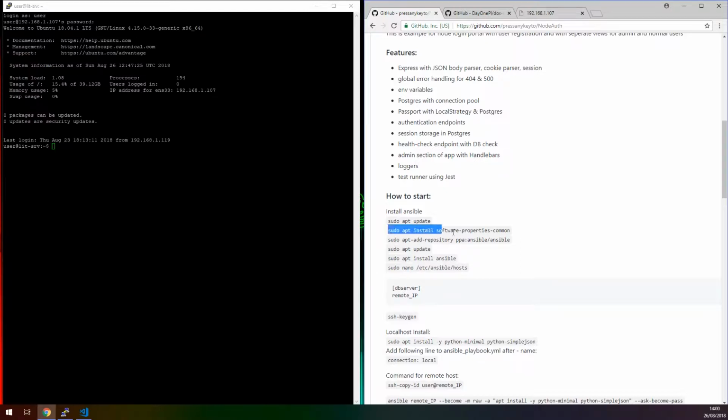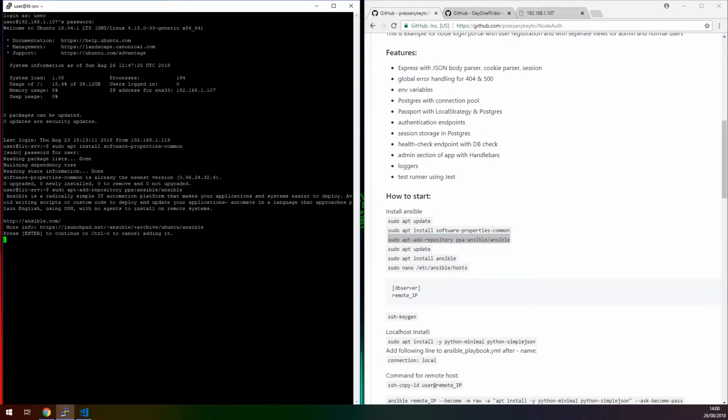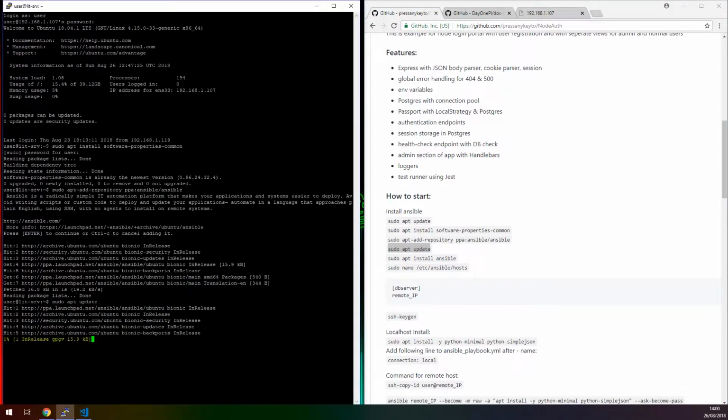So first thing to do is install the Ansible. Also, I need to mention that I will be installing this application on this server. Normally you wouldn't use Ansible to install applications on remote servers, but it can be used on a local host as well.